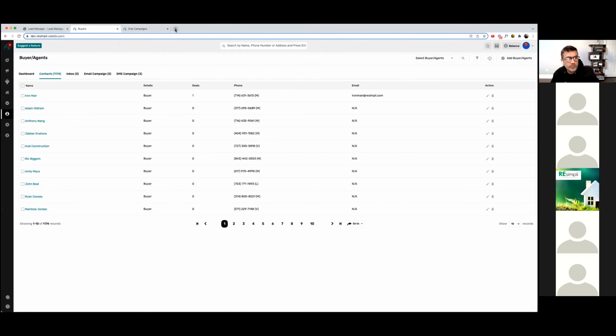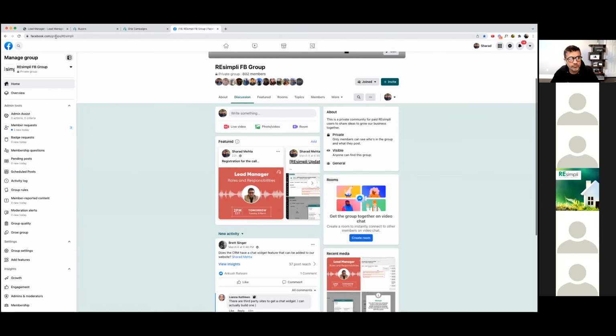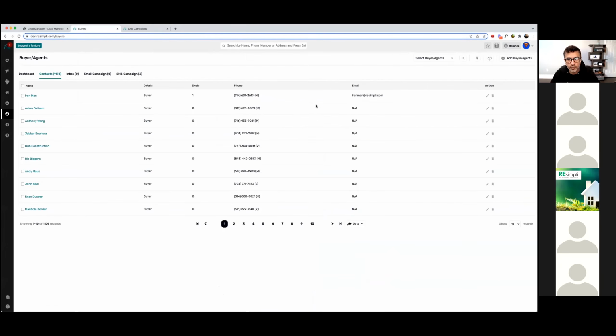And I'll send you the link, but if you go to Google and just search REsimpli FB group, I think it should come up. It's facebook.com/groups/REsimpli, but here is the group. This is for paid users. So if you click on it, I'll let you join in. Oh, Trish had already sent it. Thank you, Trish.